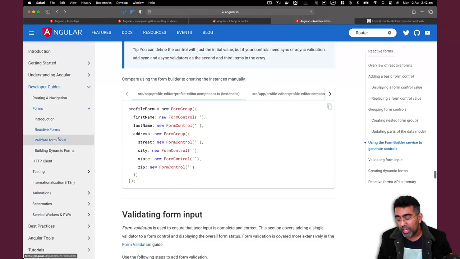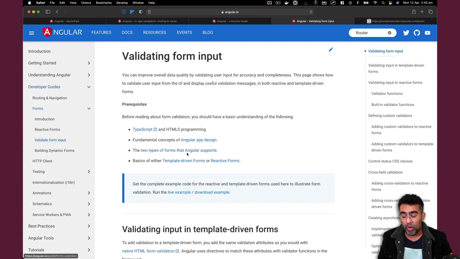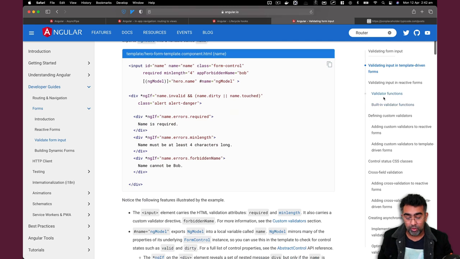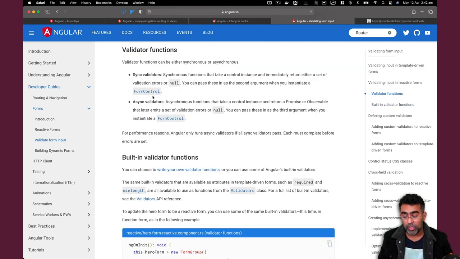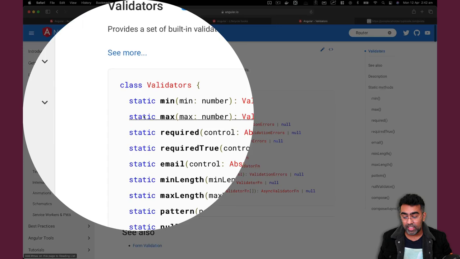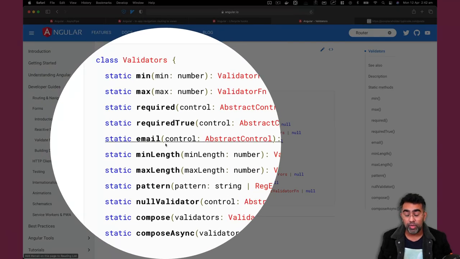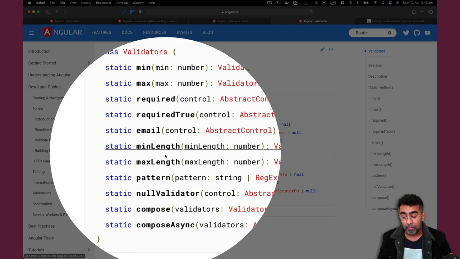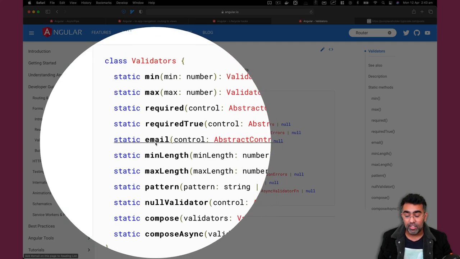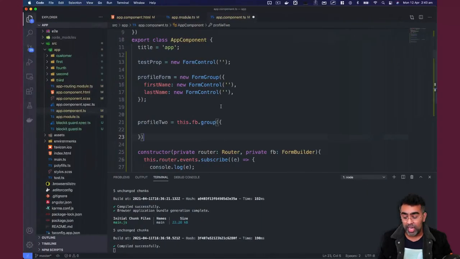Now, we need to talk about validating form input as well. The explanation in this guide is very well explained. If we look at the validator functions, we have some validator functions built in, and here's a class for that, Validators. So we have validator functions like min, max, requiredTrue, email, minLength or maxLength, and pattern for regex. This is another very important null validator. So let's say email, right? How do we use that?